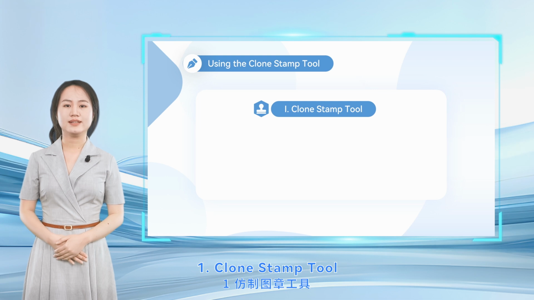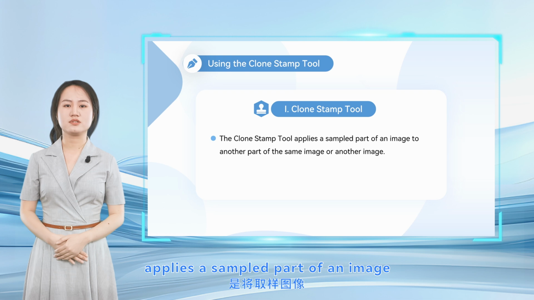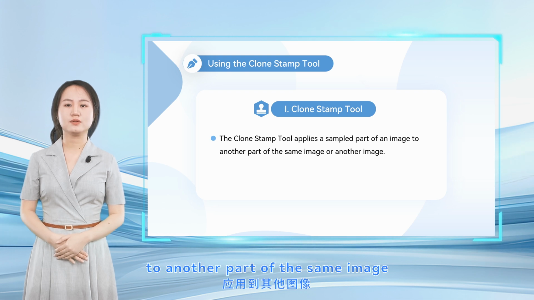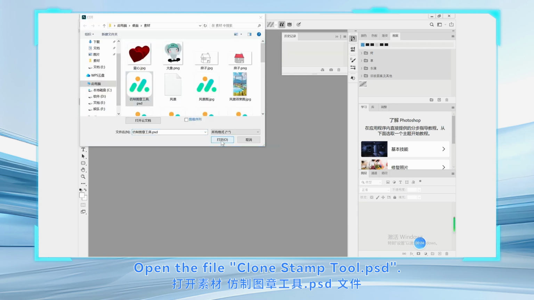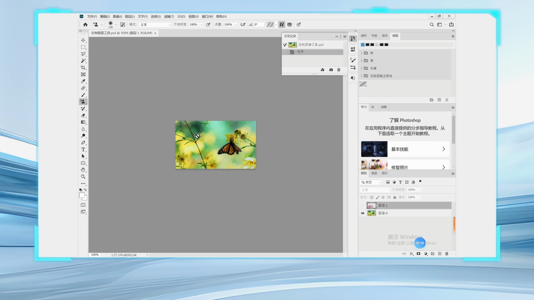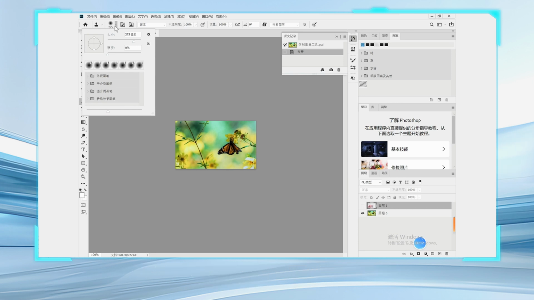1. Clone Stamp tool. The Clone Stamp tool applies a sampled part of an image to another part of the same image or another image. Open the file clonestamptool.psd. Click the Clone Stamp tool. Set tool parameters in the options bar.